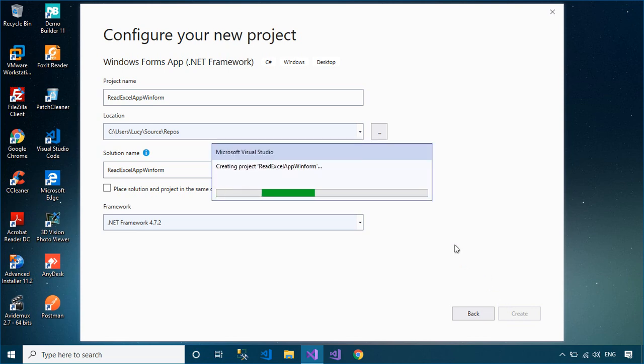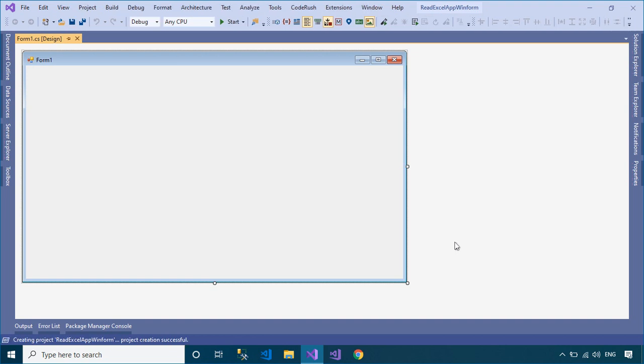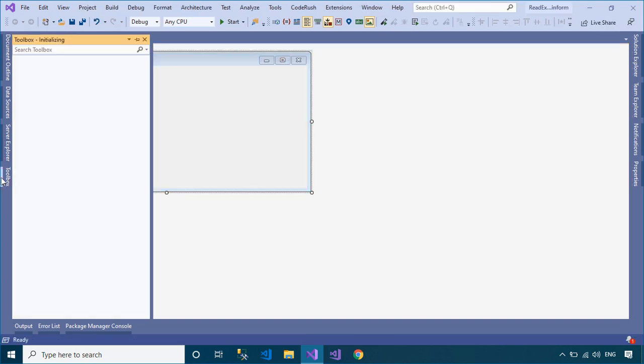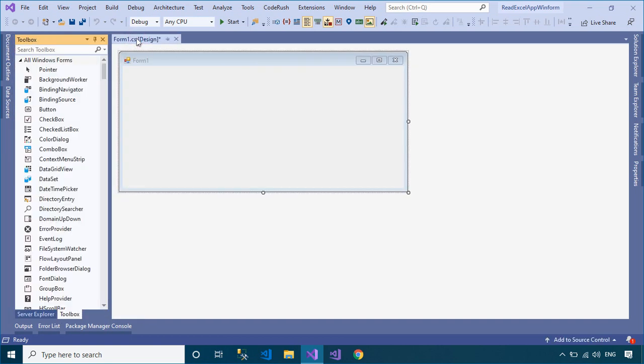After you finish creating a new project, you need to open your form designer, then drag text box, button, label and combo box controls from the Visual Studio Toolbox to your form designer.